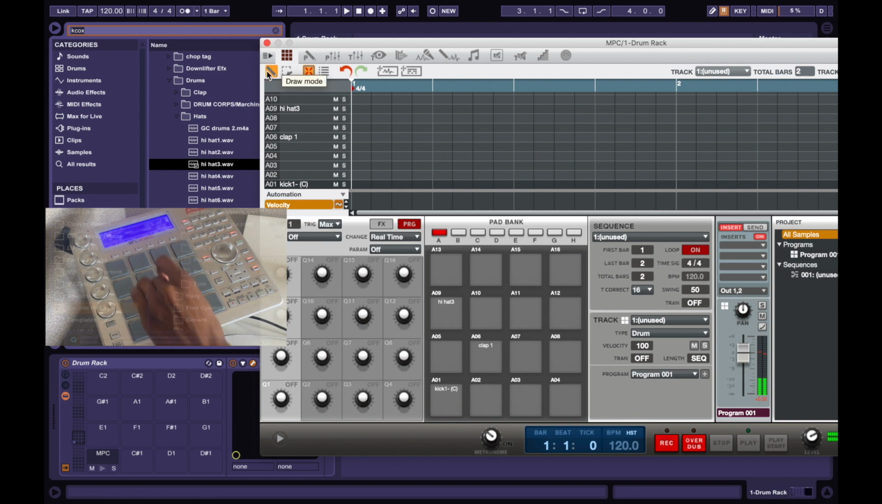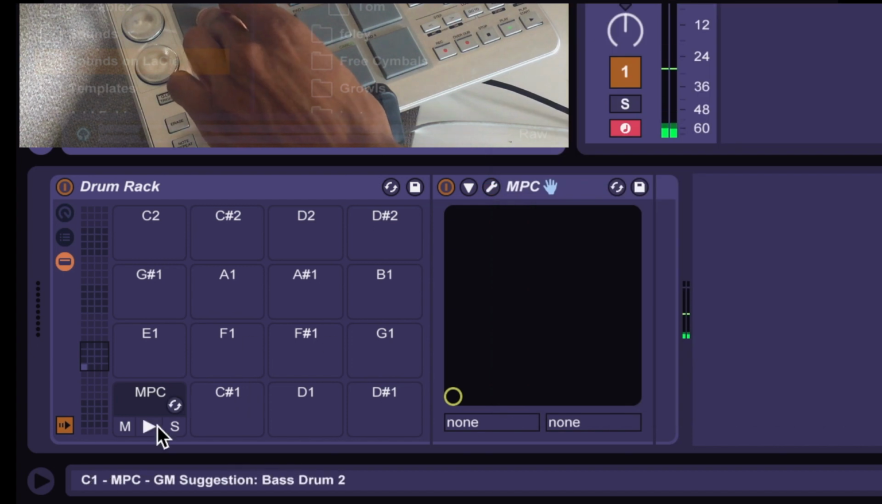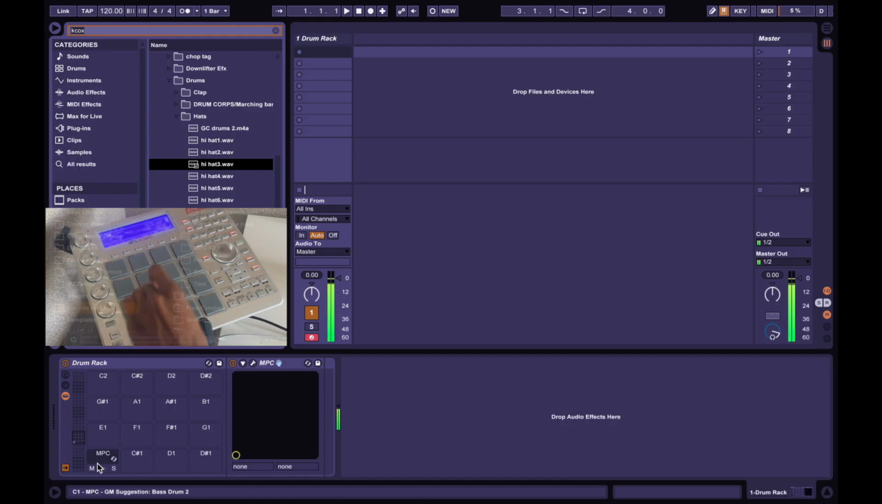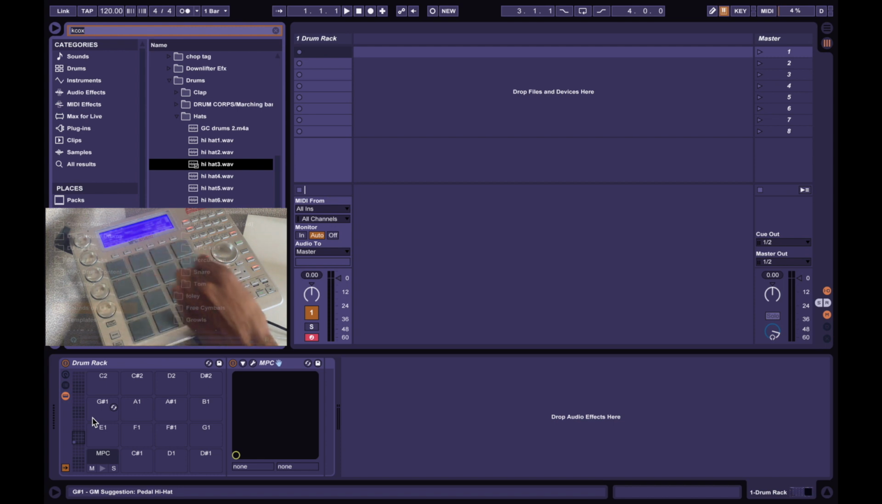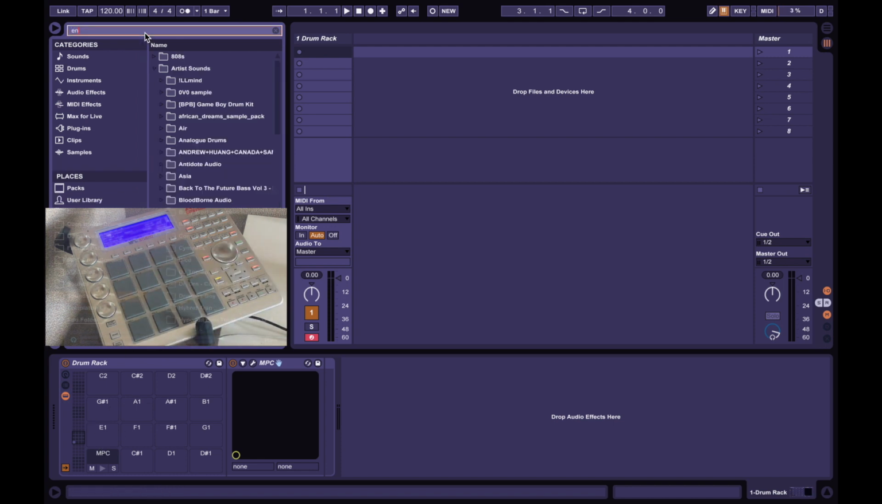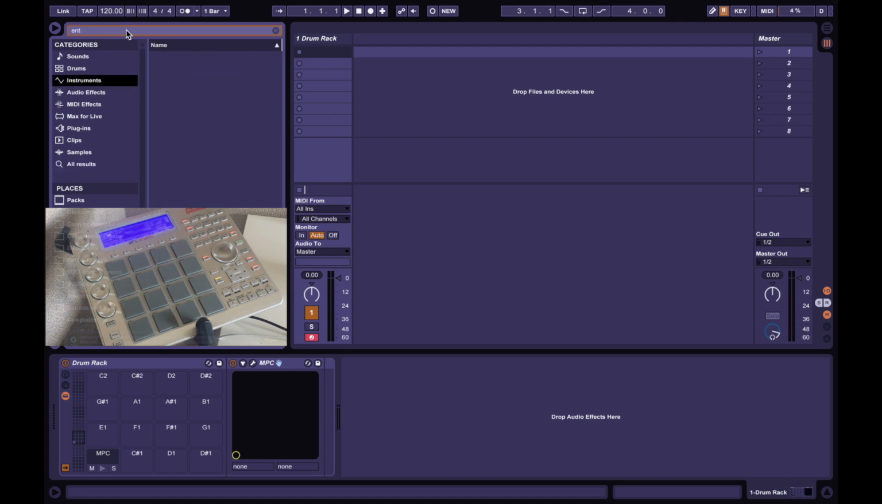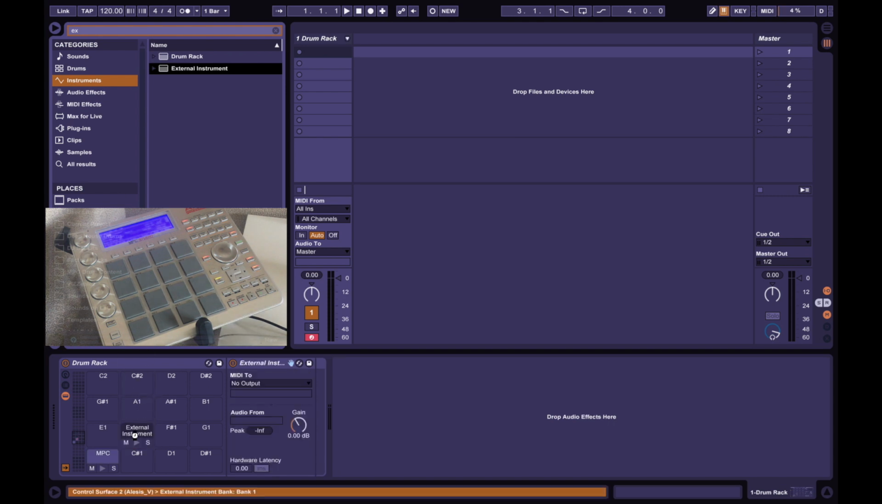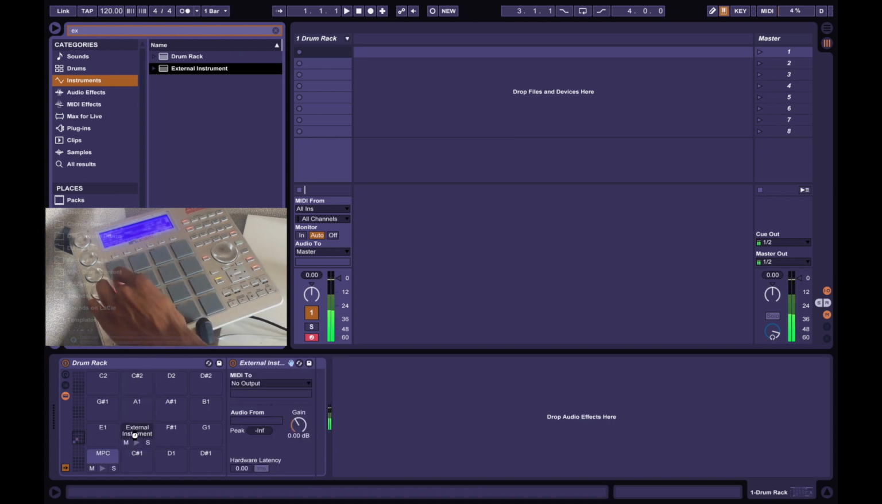But as you can see, even though I'm pressing different pads on my MPC, it's all coming out of C1. We don't want that. We want to have it to where these 16 pads are coordinated with these 16 pads on my MPC. So what we're going to do is add in an external instrument. Go to Instruments, External, External Instrument. Click and drag it into our F1, where our clap and our hats are.